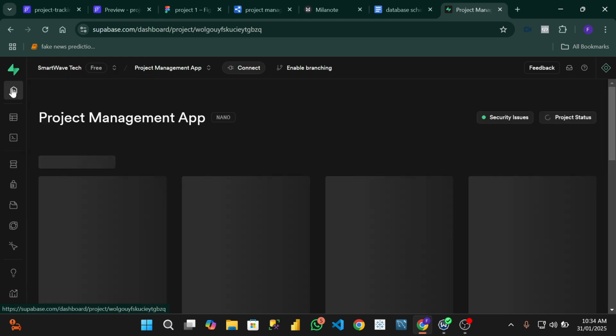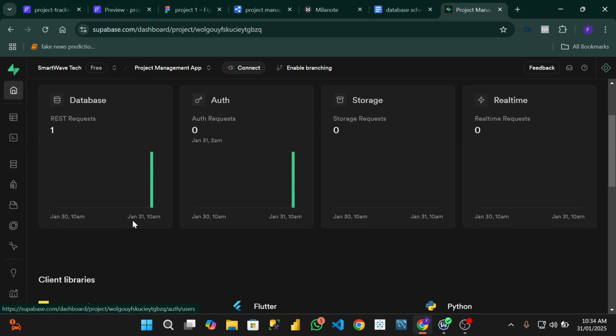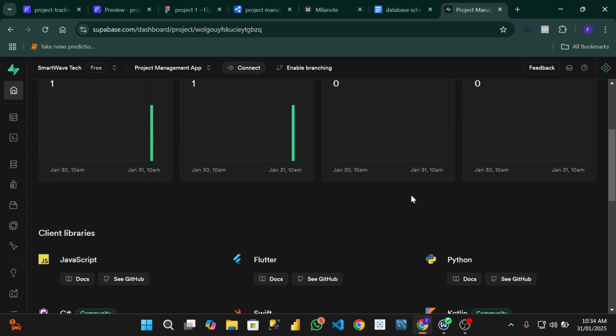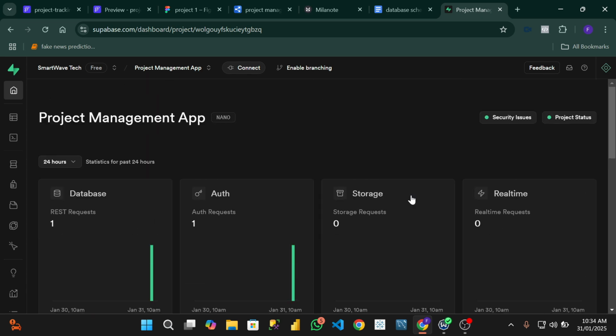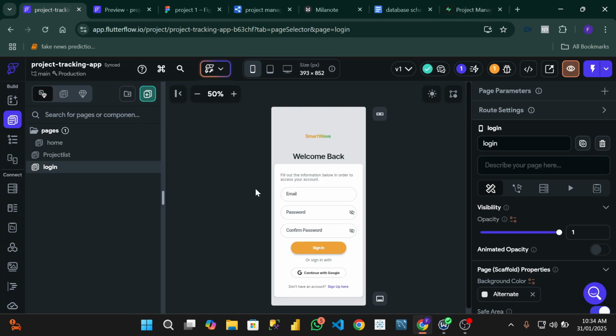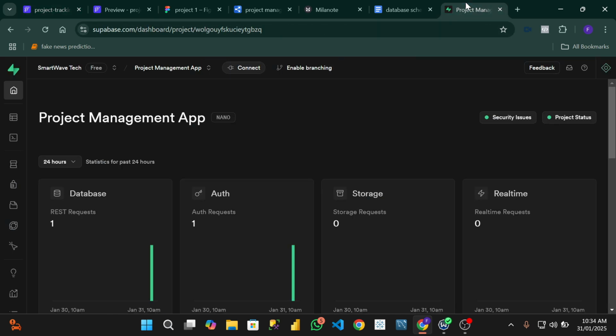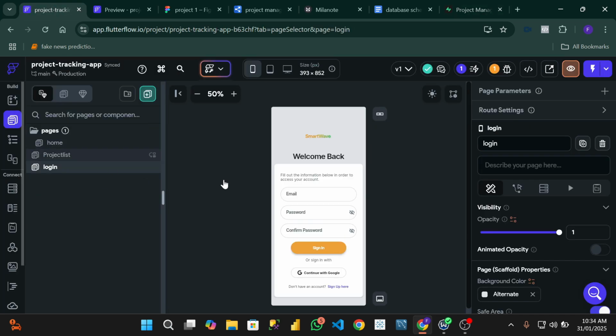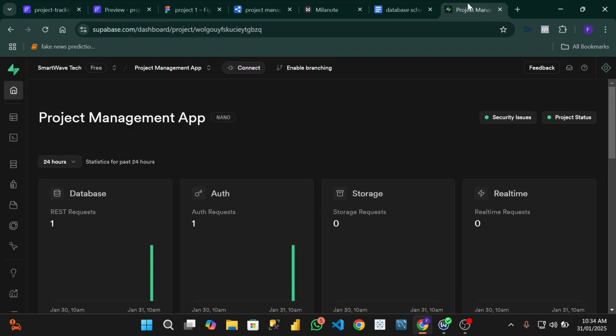If you go to home, you can see the project, 31st January, I signed in, authentication request and all that. So you can see the report at the back end. I connected this to FlutterFlow, I integrated it to FlutterFlow. I'm using Supabase. I'm more conversant with Supabase than Firebase, which FlutterFlow uses. So you can actually make use of Supabase, which is a very good platform.